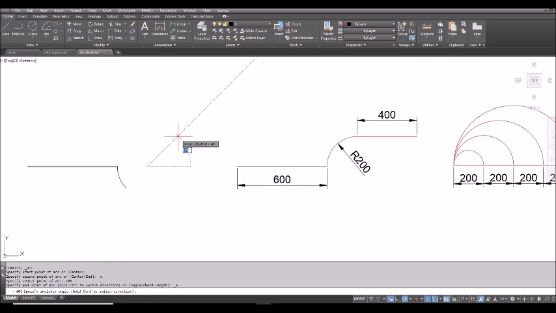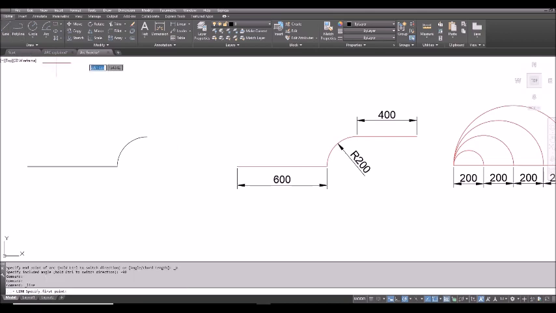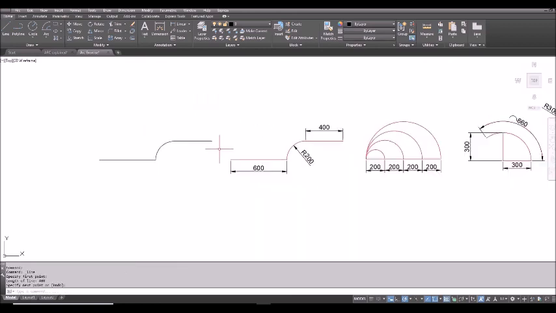Now I have to type minus 90 to get to the other direction. And then I will select the 9 command, spacebar again, and then input 400 spacebar to finish. Okay.